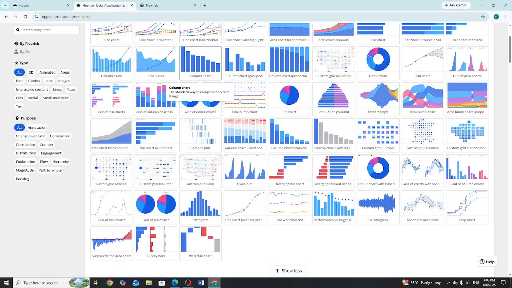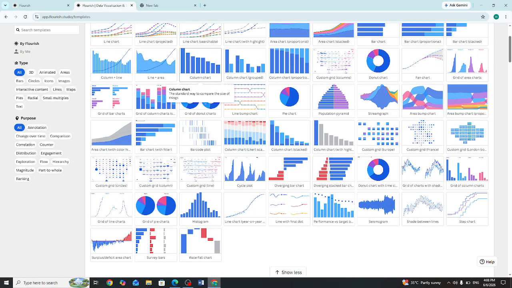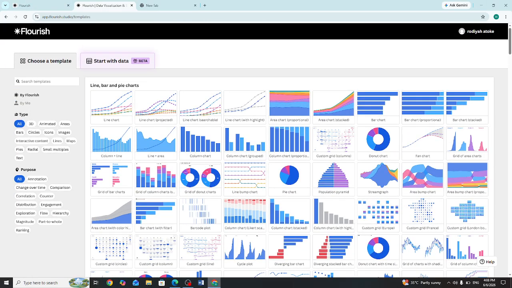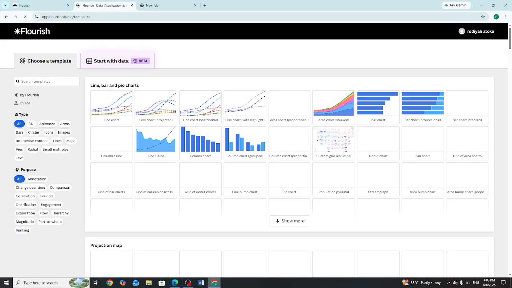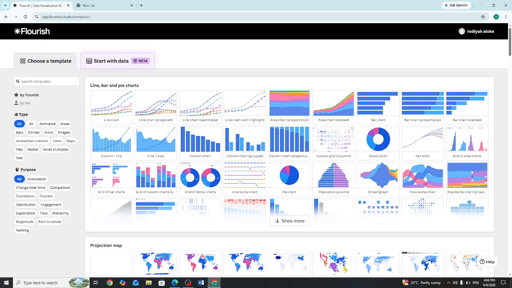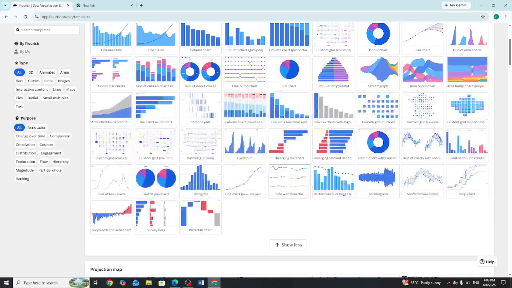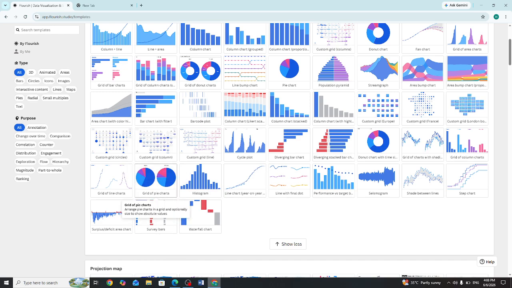Today we are going to learn how to create a grid of pie charts. Firstly, you have to go to Flourish and press new visualization, and then over here in line, bar and pie charts, just press show more and then you'll see a grid of pie charts.